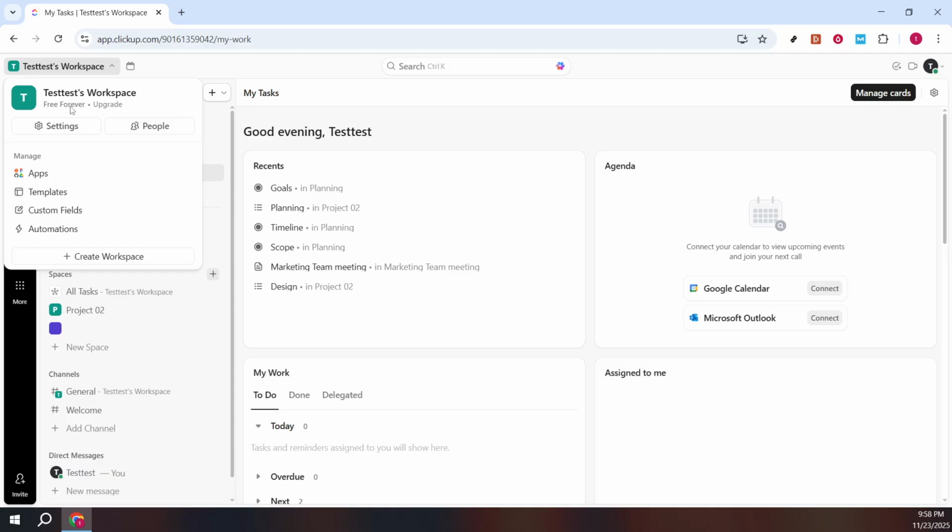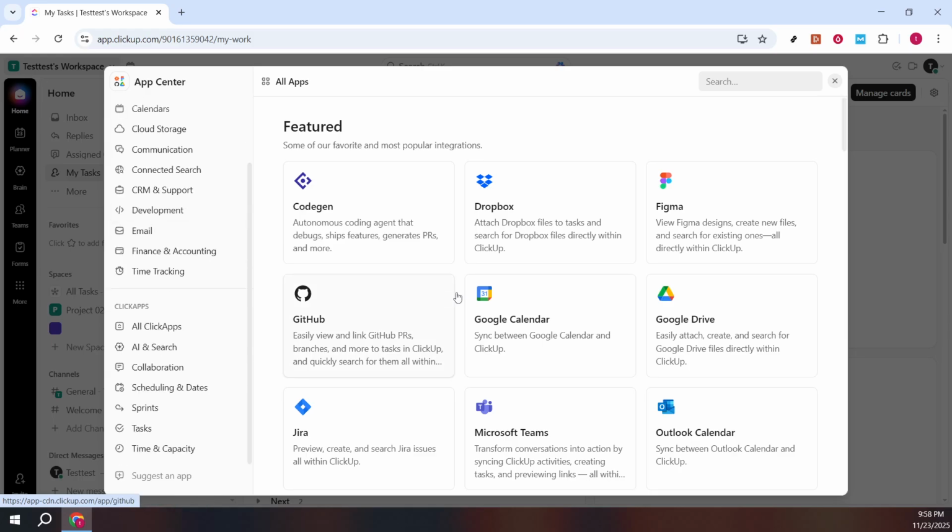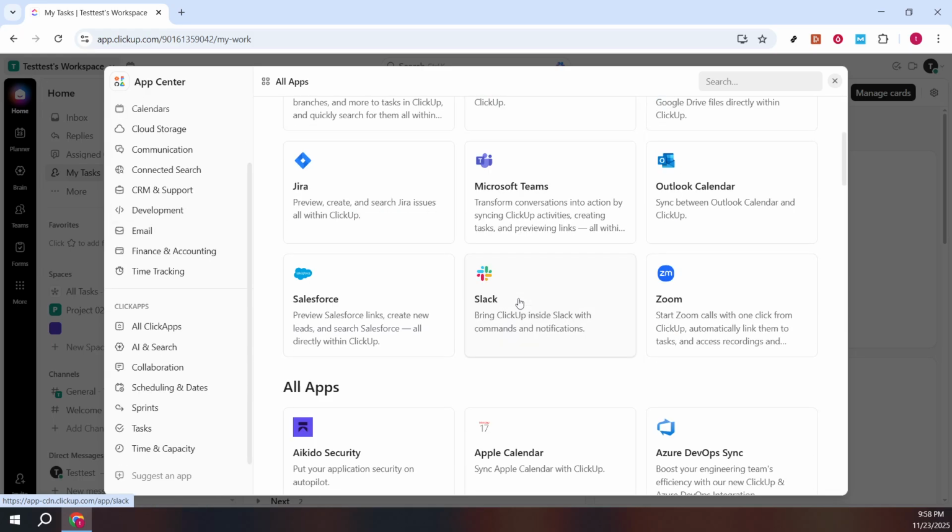Inside your profile, select the Apps section. This page hosts all available integrations you can connect to your ClickUp account. If you don't see apps, it often means your permissions are limited. In that case, ask a workspace owner or admin to grant you access or connect the integration on your behalf.